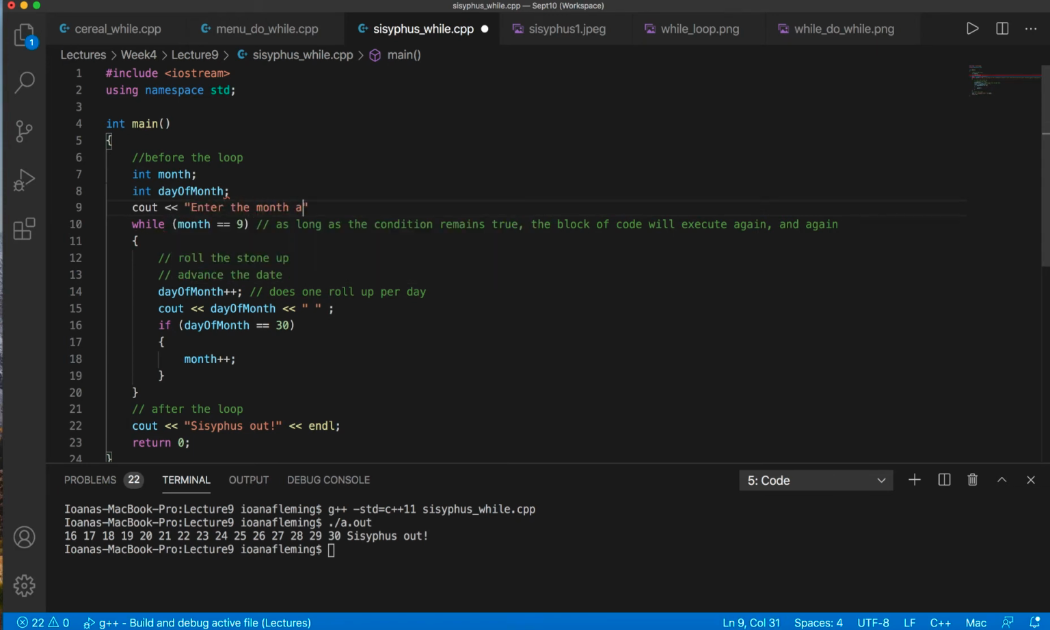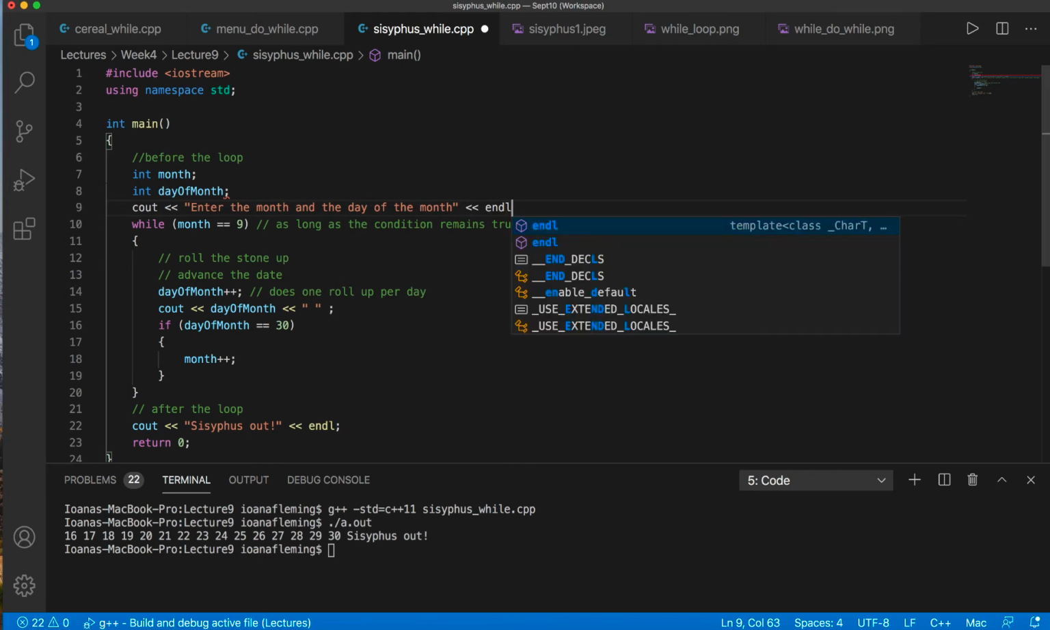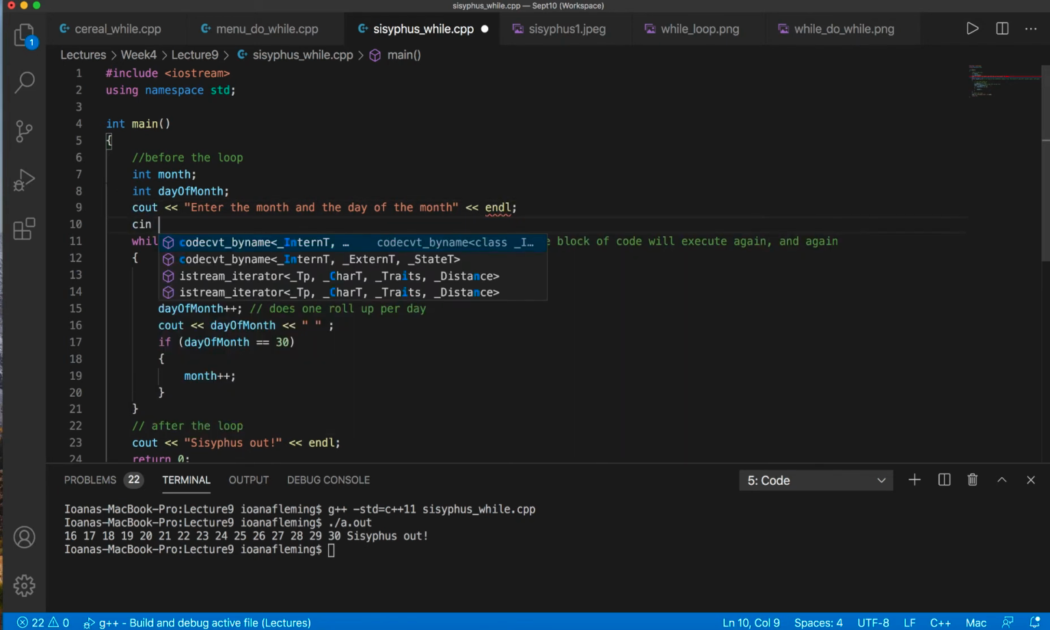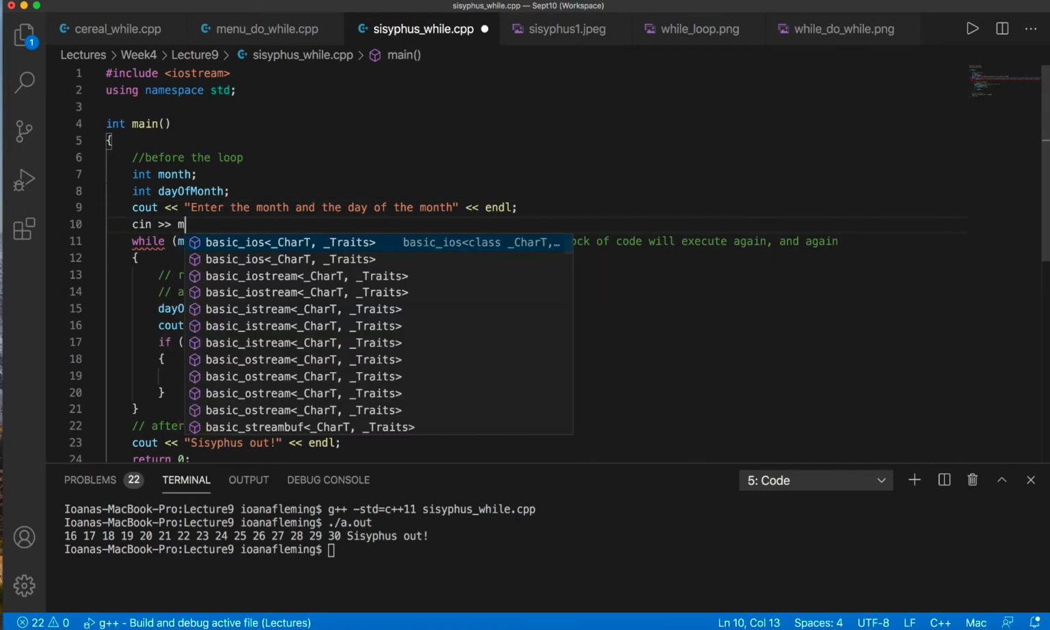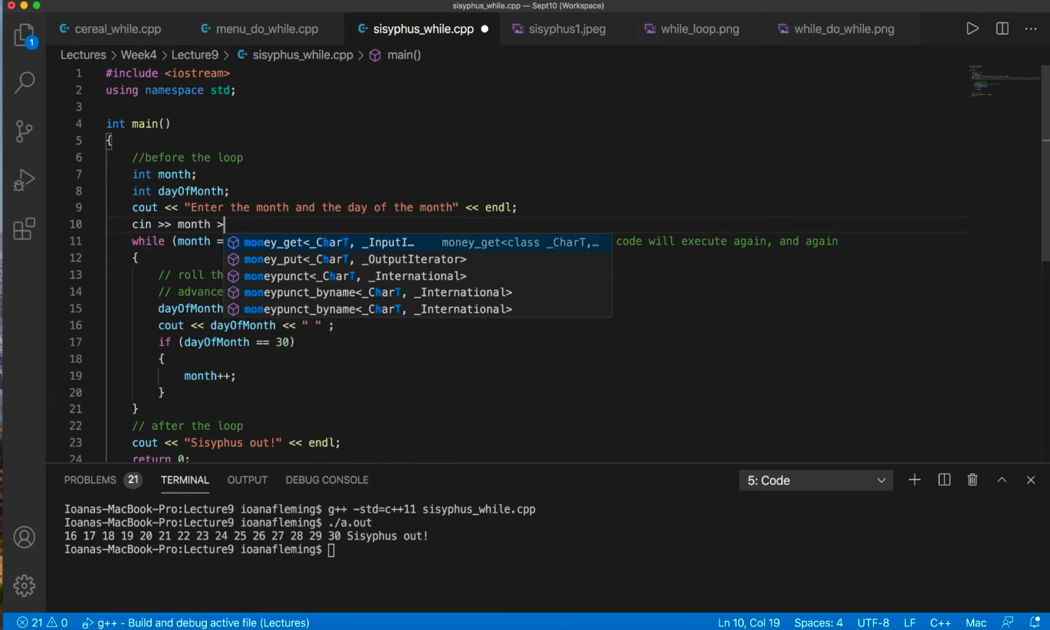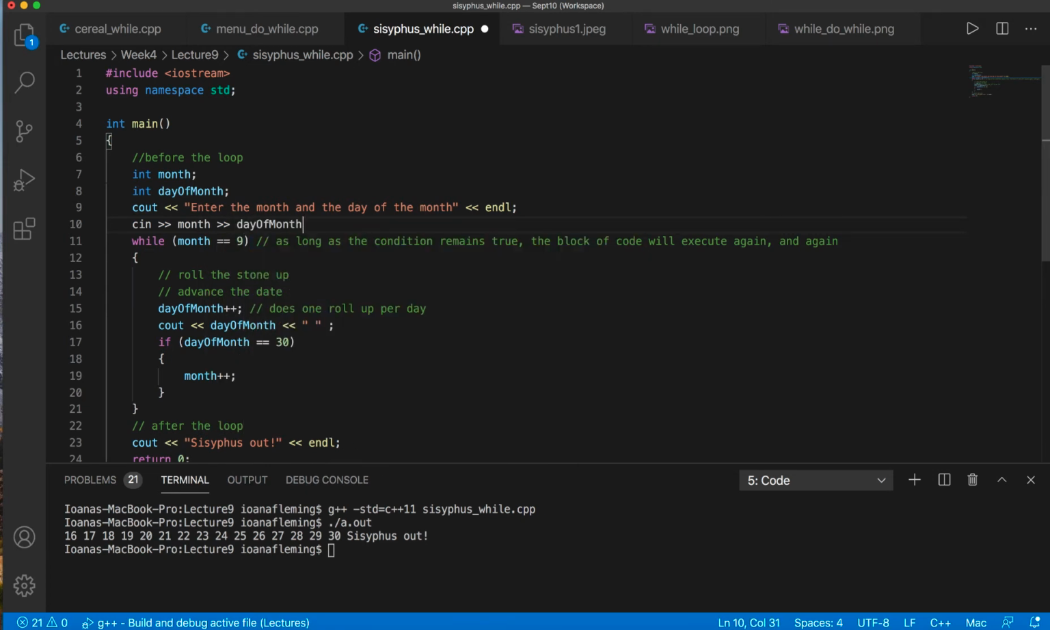Enter the month and the day of the month. Something like this, right? And then we would capture those as month and day of month, right? Then this value could be anything. This value could be anything. Well, let's think about a few examples.